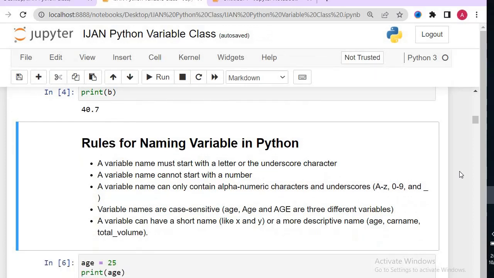So in Python too, to really be a good programmer, you have to understand the rules that guide naming. And even apart from naming, there are still a lot of rules that guide certain topics and concepts in Python. So the first rule is: a variable name must start with a letter or the underscore character. Anytime you want to start a variable name, always start it with a letter, don't start it with a number. So you start it with either a letter or an underscore.